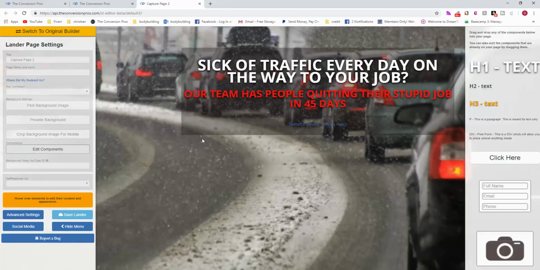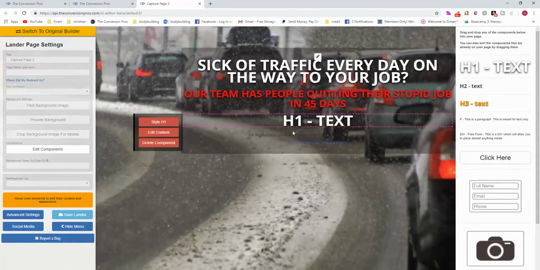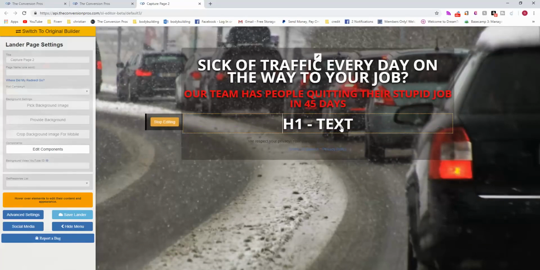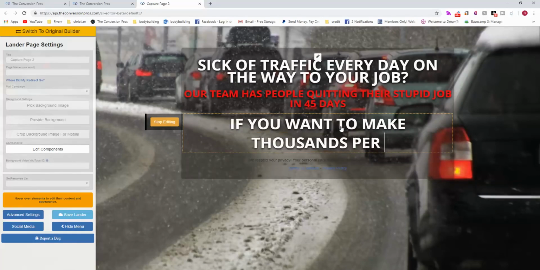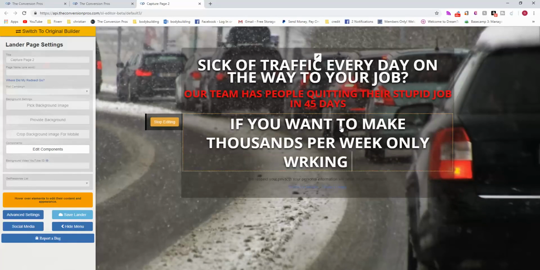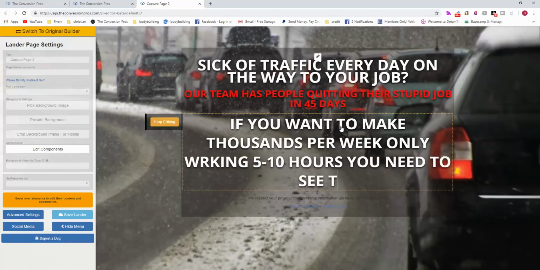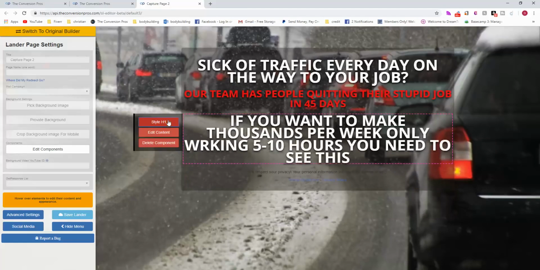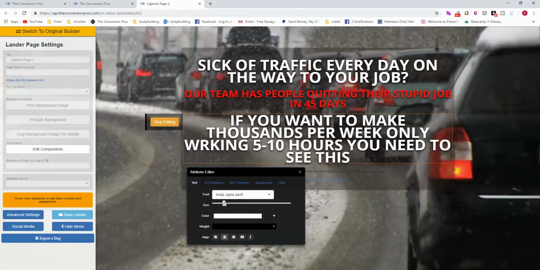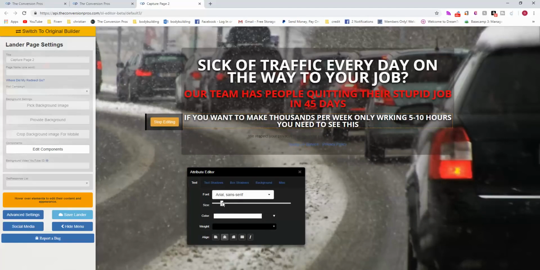So, edit components, edit. If you want to make thousands per week, only working 5 to 10 hours, you need to see this. Again, I'm going to come back here to style and reduce the size of the text.